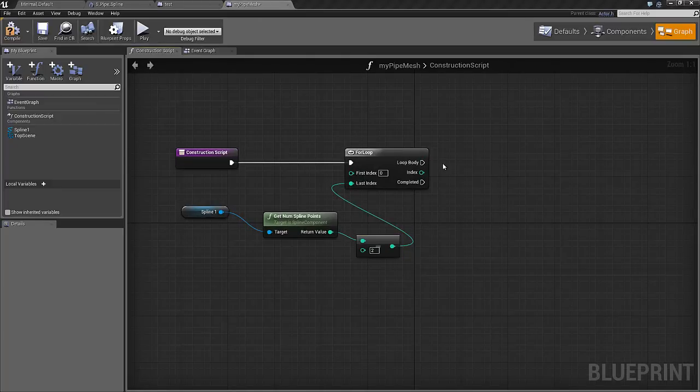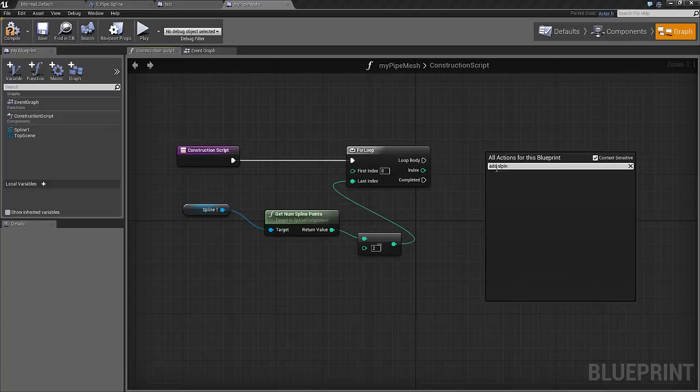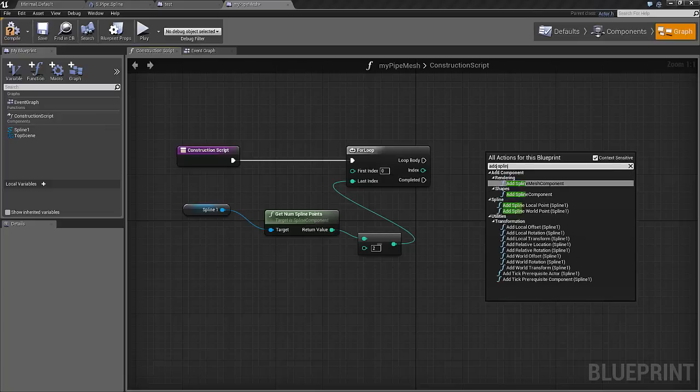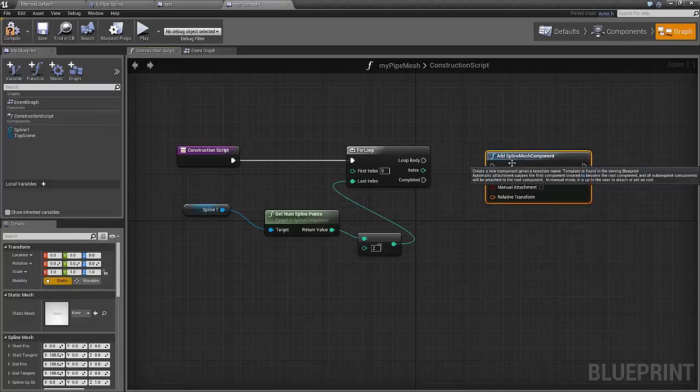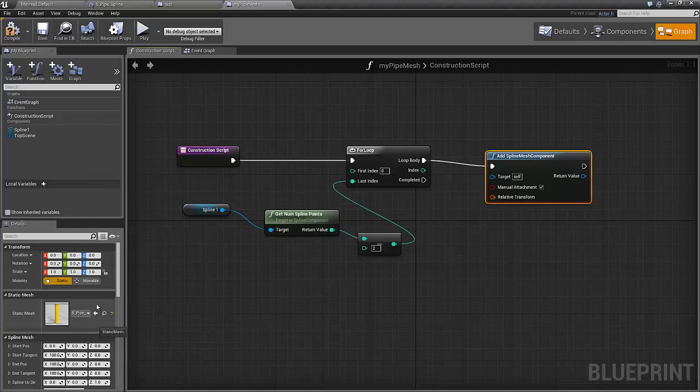For each run in the for loop, we are going to add a spline mesh. So let's just add spline mesh component, like that. Let's connect them and use the manual attachment. And if we now click on this one and select the mesh that we're going to use, let's type in pipe. That's what it's called. It's called S pipe spline, like that.